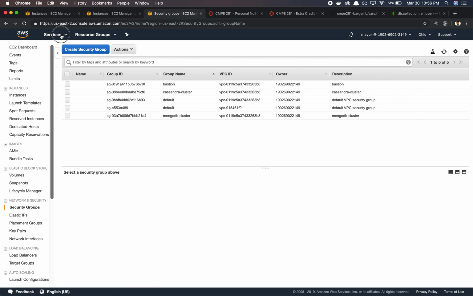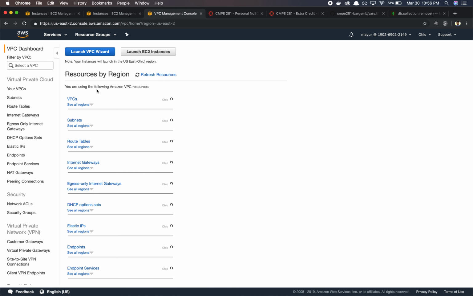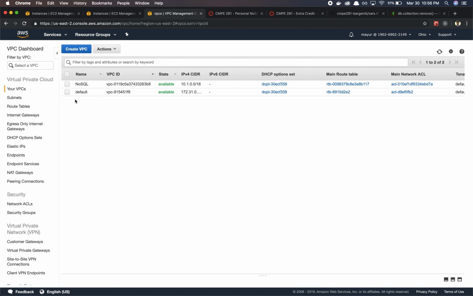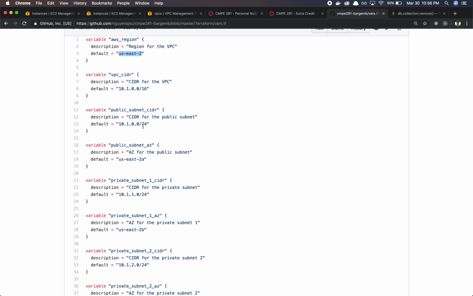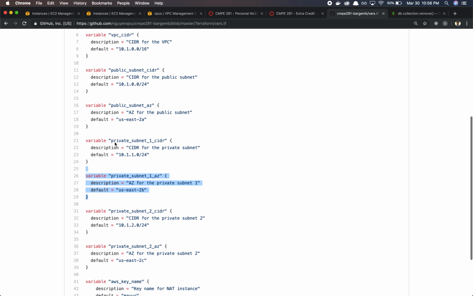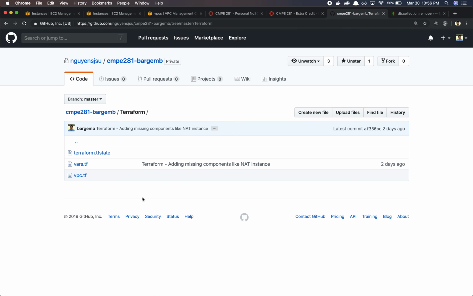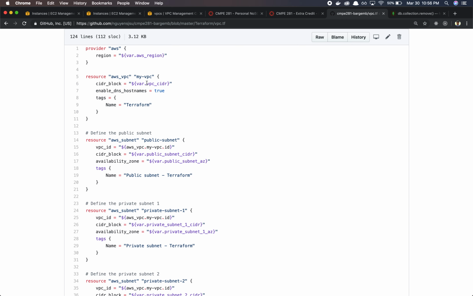go here and go to VPC. So currently there is one VPC with default and NoSQL. So what this will do is I've defined the resources here plus the private subnet, public subnet, the CIDRs for that, the availability zone for each and every subnet. And then I have created a script of VPC where we'll use these resources and create a VPC.